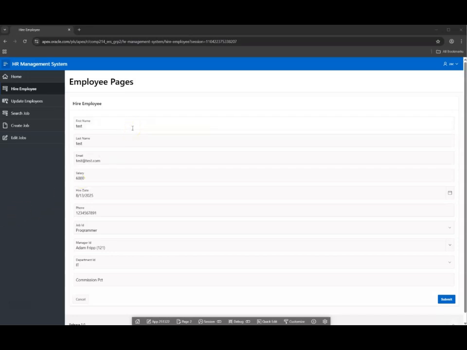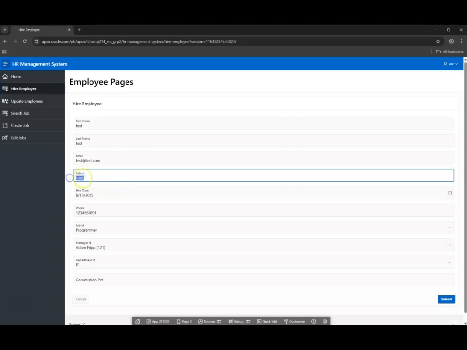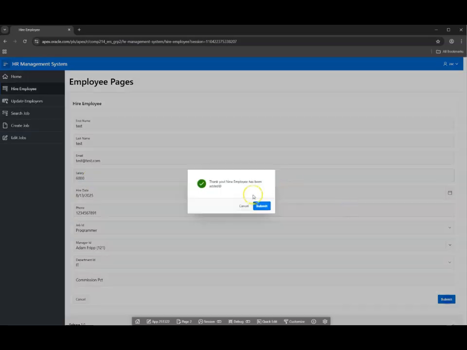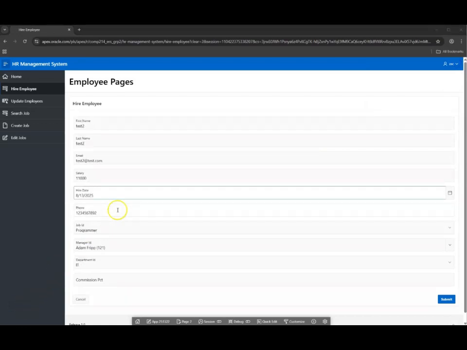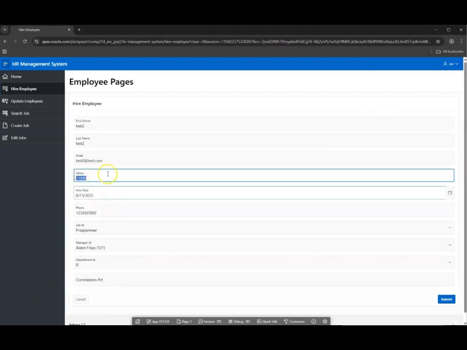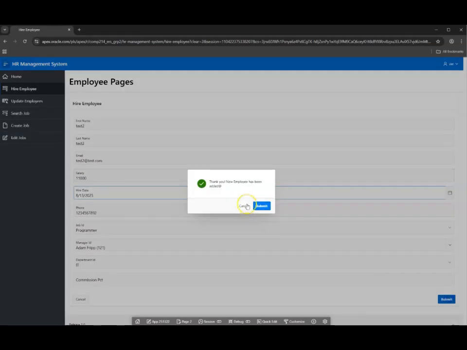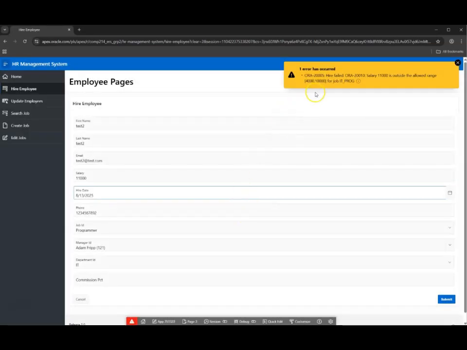This form captures the key personal, job, and salary details, then calls a stored procedure to validate and insert the record. We will show both a successful hire and failed attempt due to salary validation. We are hiring a programmer. The allowed salary range is $4,000 to $10,000. Submitting a salary of $6,000 is validated by our trigger, and the insert succeeds. Submitting $11,000 exceeds the programmer range. The salary validation trigger rejects the transaction, and Apex displays the error. No record is committed.